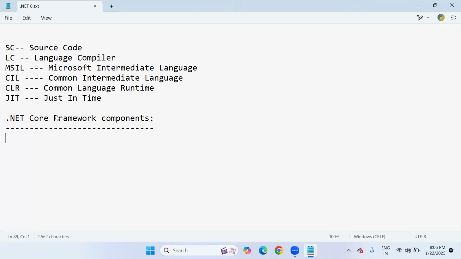There are mainly two major components in .NET Core or .NET Framework. Without these two components, you can't imagine there is a .NET, and you can't write .NET code and execute it. So writing .NET code is important, and at the same time, execution of .NET code is also important. Writing code and executing code, both are very important. For that purpose, we have .NET Framework components.